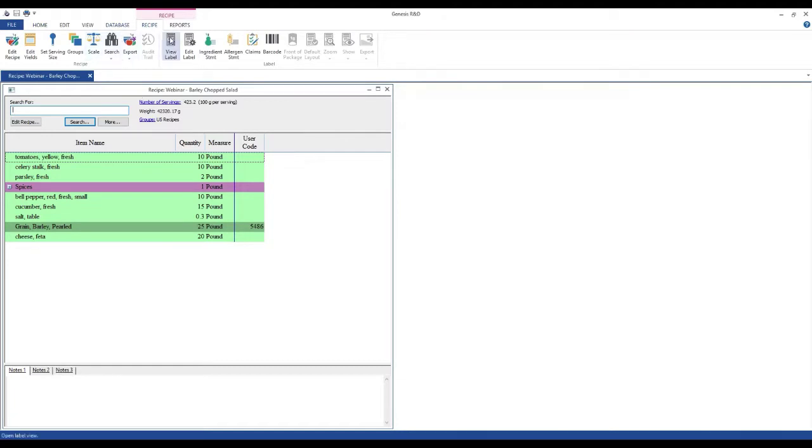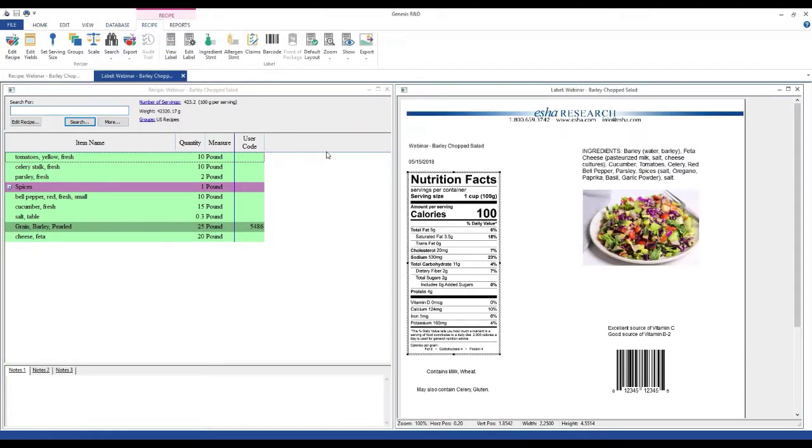And now inside of our recipe, we'll view our label. Like I said before, we've got our header image that I've added into my label display a moment ago. We've got our header image, nutrition label, all that sort of stuff.